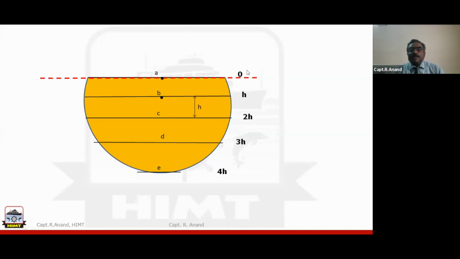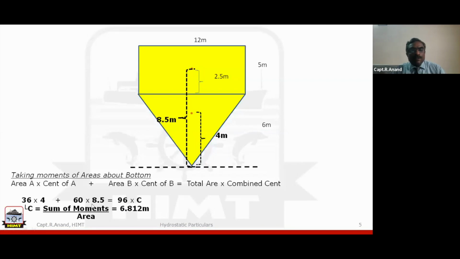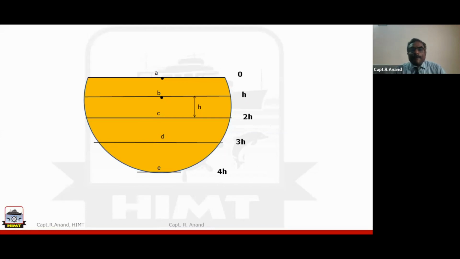Now remember this 0H, 2H, 3H, 4H. These are all centroids of the ordinates from the reference axis, which in other words we can call levers. Levers are nothing but distances from a fixed reference axis, like how we got here. Here you see 8.5, 4. These are all distances from the reference axis. We call them levers. The same happens here for this geometric shape.